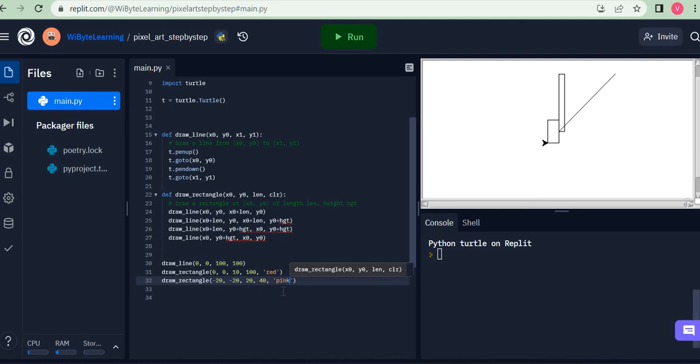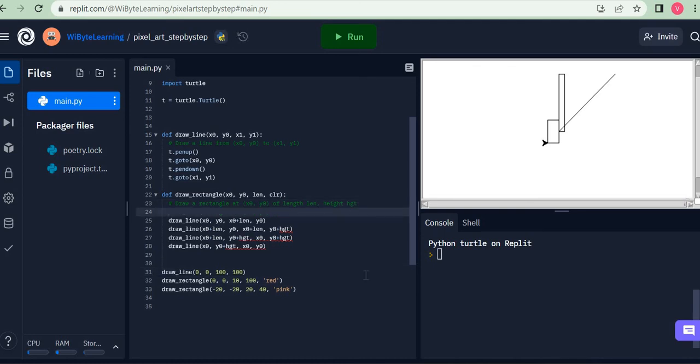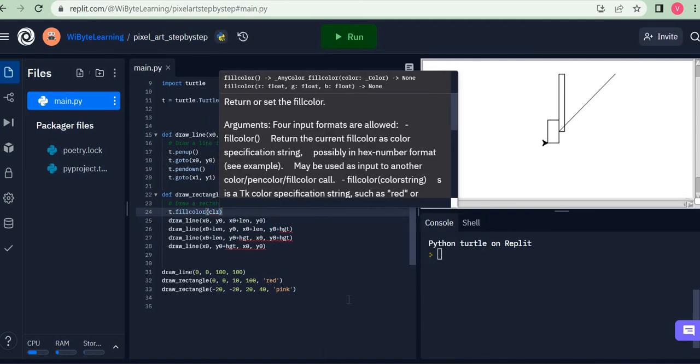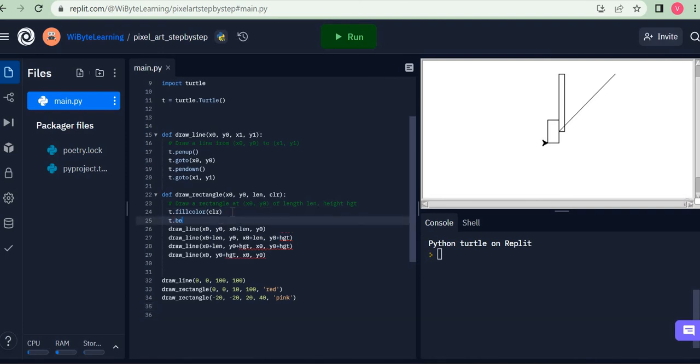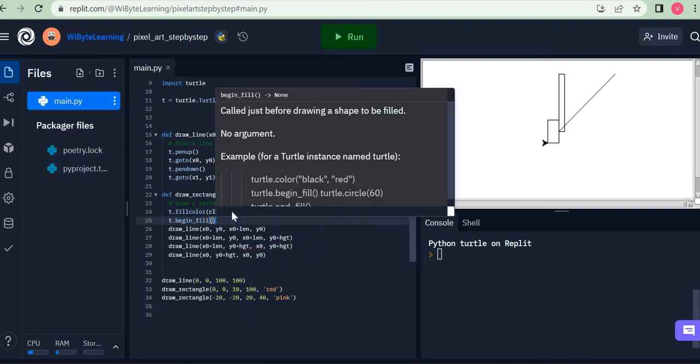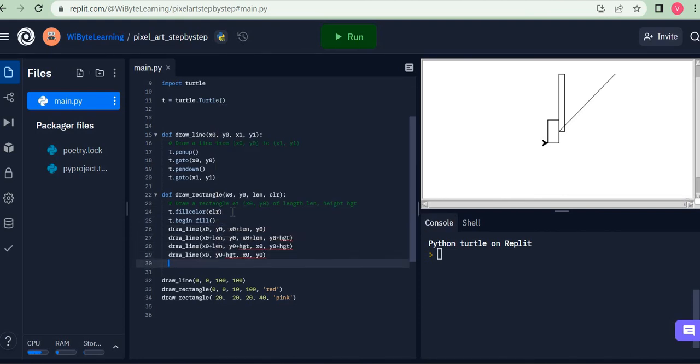Then maybe I can call it pink, and I can draw, let's just do this. Now, before I can use this in this way, I must make sure I provide the right kind of input. So I'm going to say t dot fill color, to color, because again remember I'm going to pass red to this function. For example, here it's going to say t dot fill color red, but that's not sufficient. I must do t dot begin fill, and we have seen these commands before. And over here I just say t dot end fill.